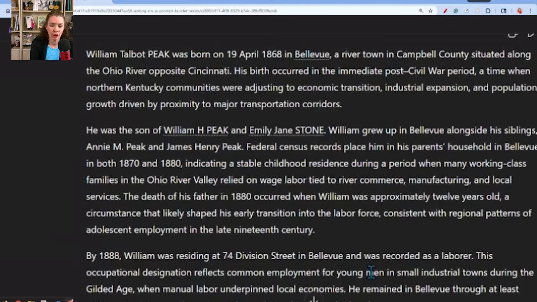His birth occurred in the immediate post-Civil War period. Notice how AI is helping you establish some setting by describing the historical context. I like that. He was the son of these two people, grew up in Bellevue alongside his siblings. Federal Census records place him in his parents' home. Notice this is an academic audience. They would be okay with reading about Federal Census records placing him in his parents' home.